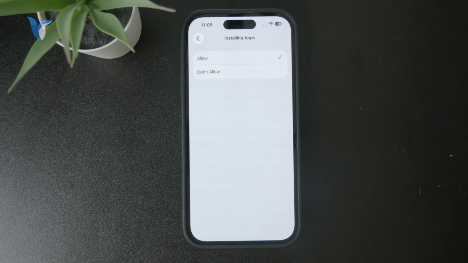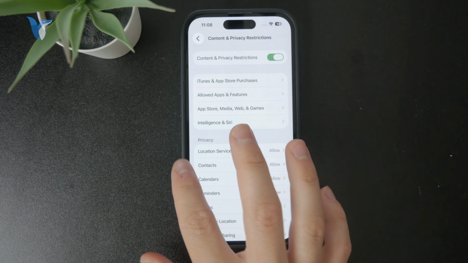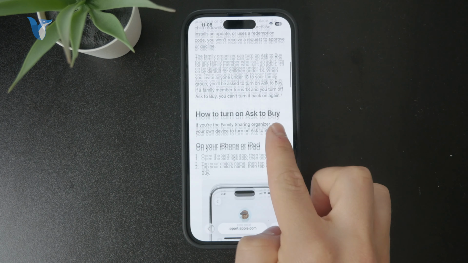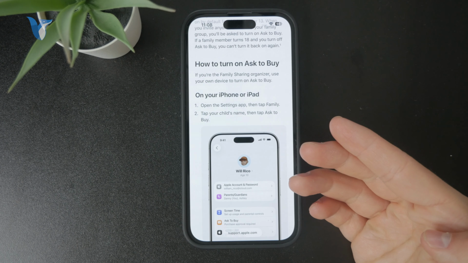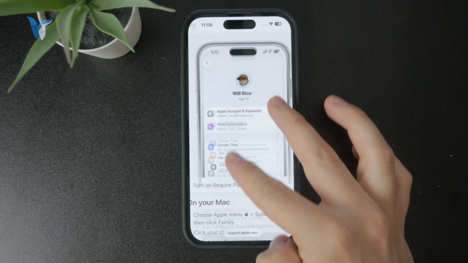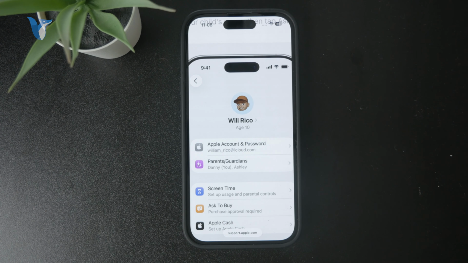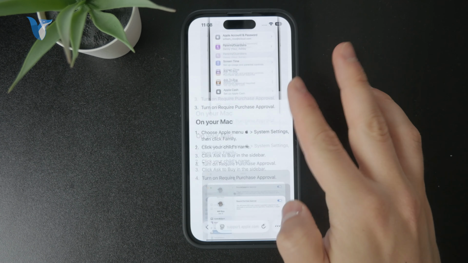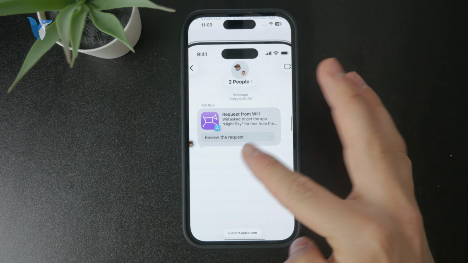But if you specifically want to limit some applications, the only way to make it work is through a feature called Ask to Buy. It is only possible to use it when you are on Family Sharing, and only the organizer can turn it on for other accounts. As a guardian, you can turn it on for a different account, and then you will have to approve every single download.